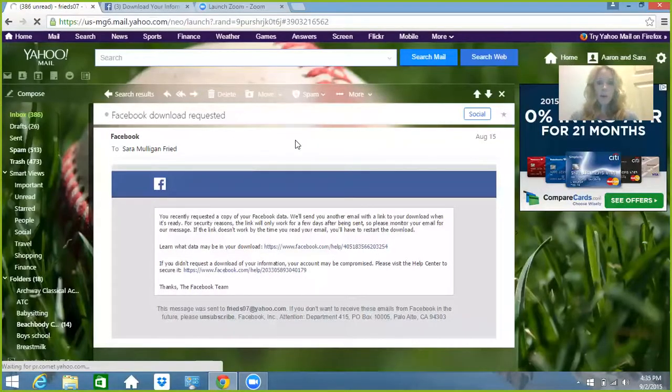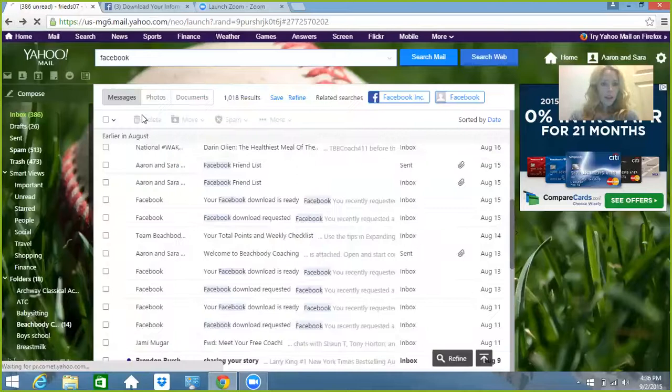You'll get this email like right away, pretty much. And it's just saying, hey, we recently saw you request a copy of your Facebook data. We'll send you another email with a link to your download when it's ready. So it's just telling you, hey, I'm working on it, and we'll send it to you. So that's the first email that you'll get. Then keep looking because you will get a second.